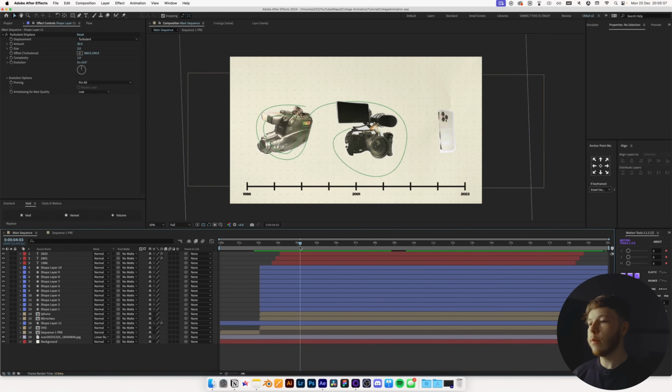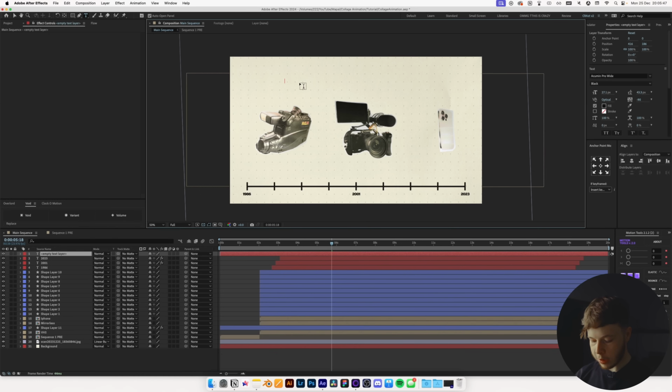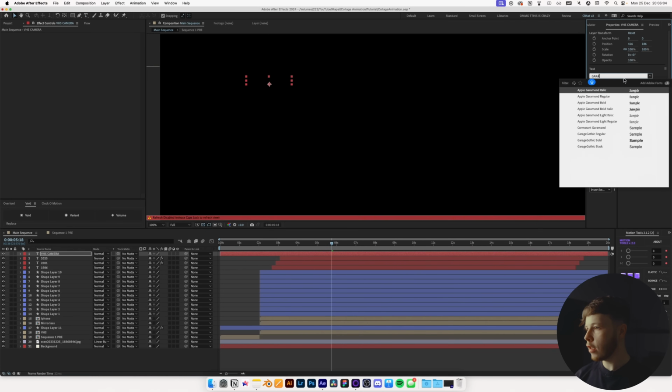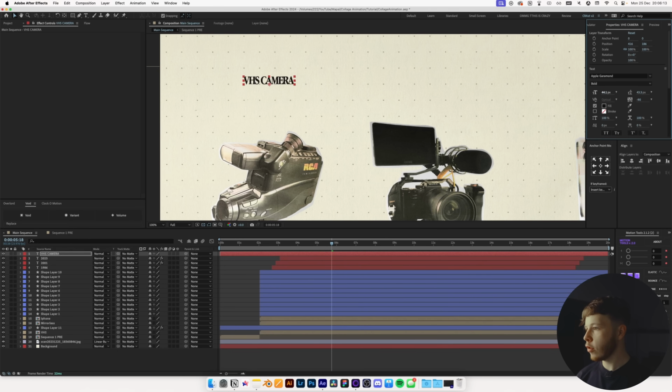Now, I think it could be pretty cool to add a little bit of a title to each of these, just to give a little bit more context of what it is that we're looking at. So again, select your text tool and then click anywhere on the screen, and let's just name this VHS camera, and we will select a nice little font. Let's do a Garamond font. I think that'll look pretty cool in this kind of style. This one is pretty cool, Apple Garamond, and scale it up a little bit.